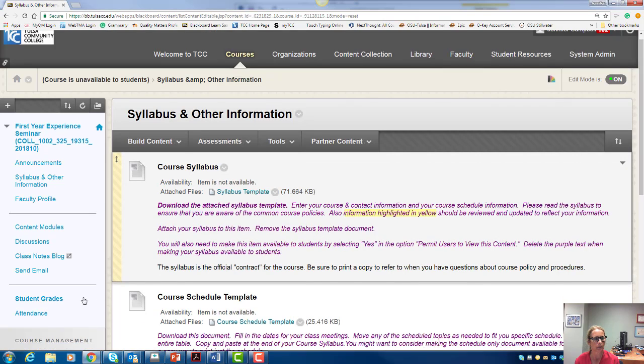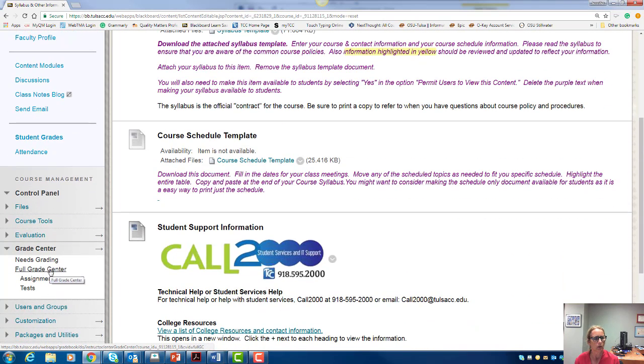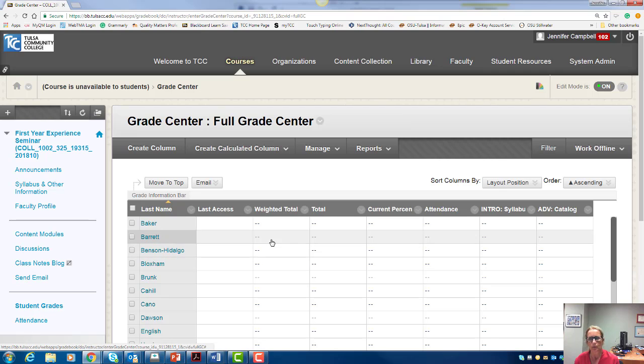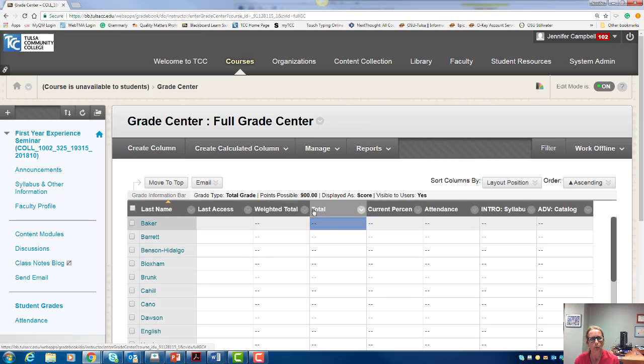Let's take a look at the setup of the gradebook. Go to the Full Grade Center, Control Panel, Full Grade Center, to view the Grade Center. Your gradebook is set up with a total points possible of 900 points. This includes the 900 points that are part of the template curriculum, and you will be adding 100 points into it through your instructor choice assignments.